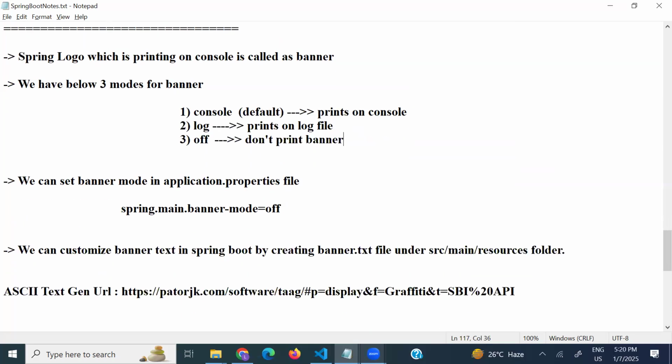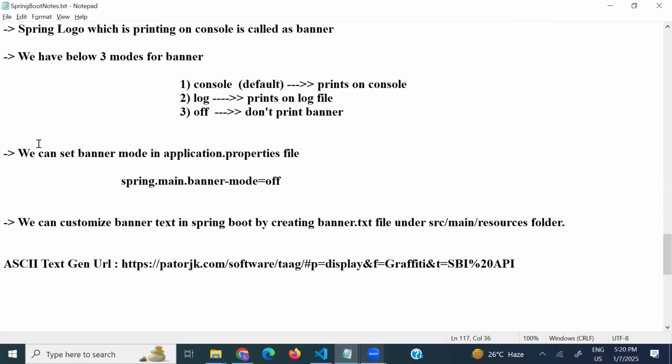Okay, how can we turn off the banner? We can set the banner mode in the application.properties file, like this: spring.main.banner-mode=off. This off means turn off the banner. Okay, I don't have any example right now. It will take time. I have a lot of things, but it will take time. I will show in another class how you can turn off the banner, isn't it?